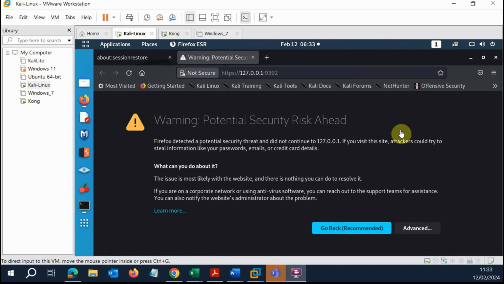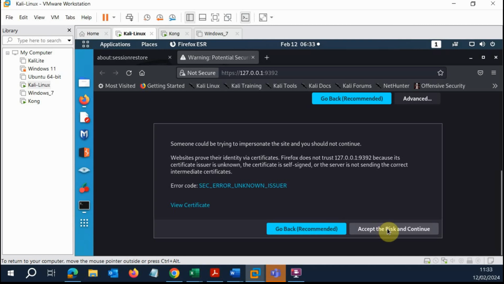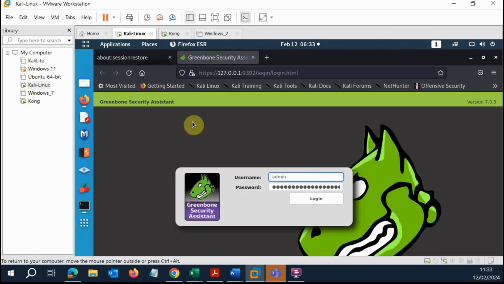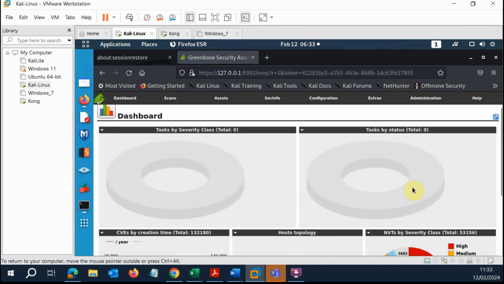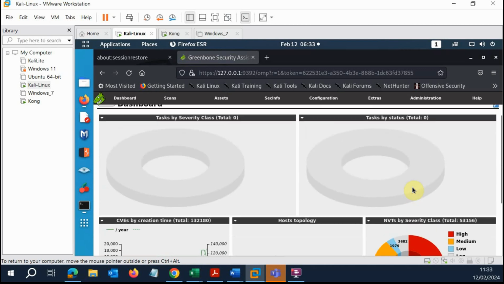Okay, so you might get this sort of security warning. Once, all you have to do is to go to Advanced, scroll down, accept and continue, or accept the risk and continue. And then we get this login page. All you have to do is click on login, and then you're presented with this dashboard, as you can see.